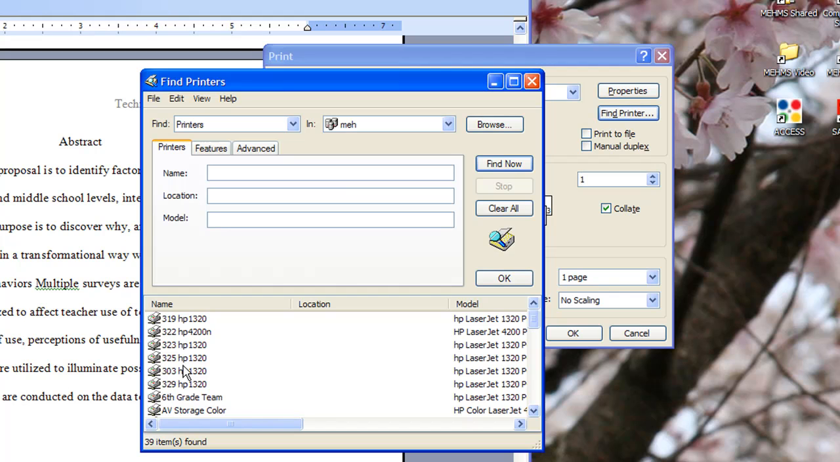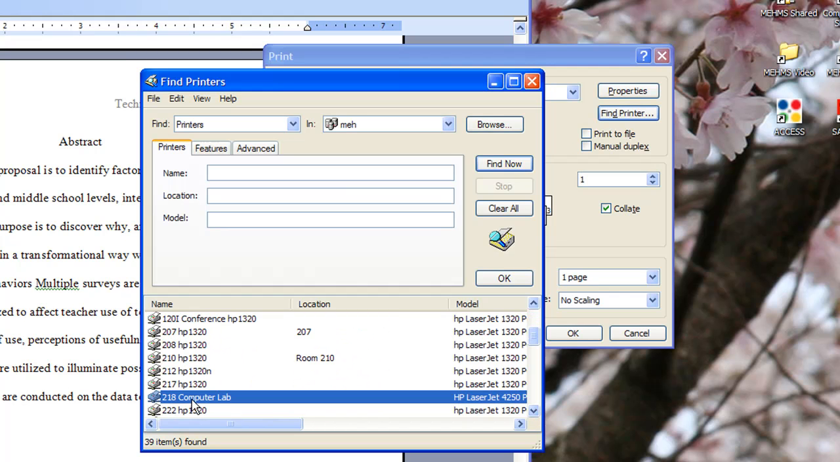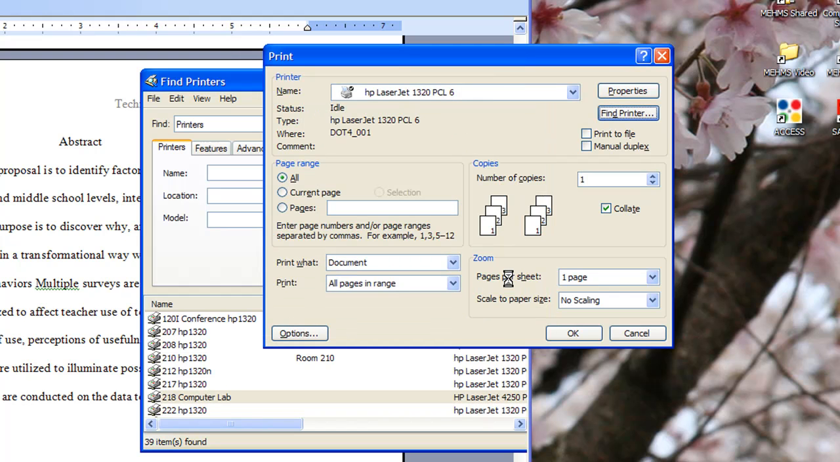By and large, printers are named with their room number first. So if you click this button here that says Name, it will sort them in numerical order. And I'm looking for the printer in the Computer Lab 218. There it is. I highlight it. I click OK, and that printer will be added to my list.